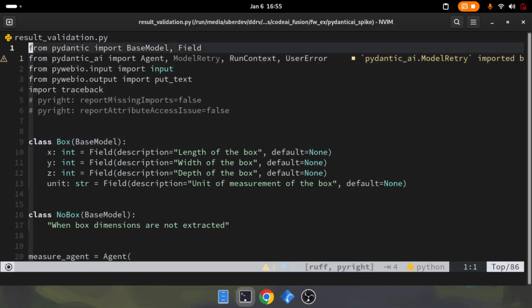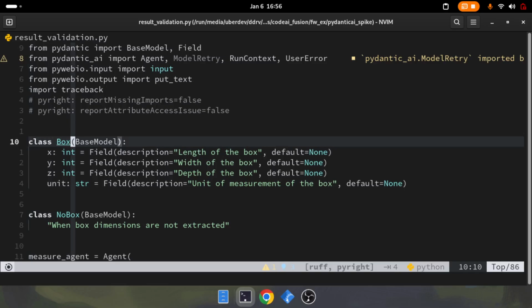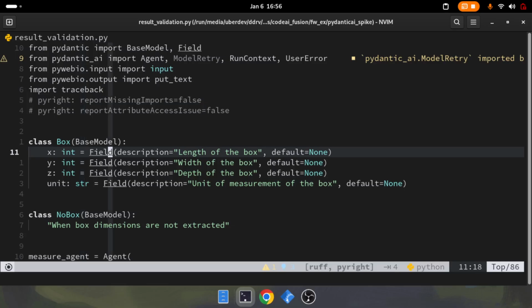What happens in case of the result validation is, you first need to have a couple of things. You need to have the output type that you want, and that output type is a Python class. In my case, it's a class called Box, and it is inheriting the BaseModel. You can see it in line 10. And it has 4 parameters, attributes if you want to call them that. It has X, Y, Z and the units. All of these attributes are given the necessary description, and by default they are set to None. This is important for the agent to know what it is dealing with.